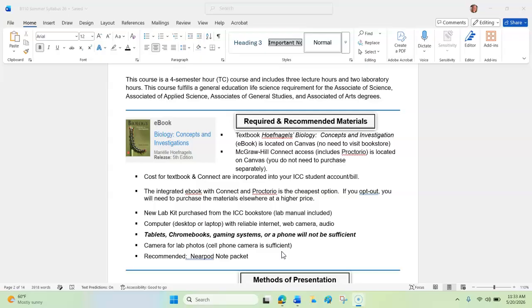I highly recommend that you use what comes with this. I mean, you don't have to do anything. So if you don't do anything, you have all the materials that you need. If you click on that McGraw-Hill Connect integration, you'll have the ebook, Connect, and something called Proctorio, which is the proctoring software. You do have the option to opt out.